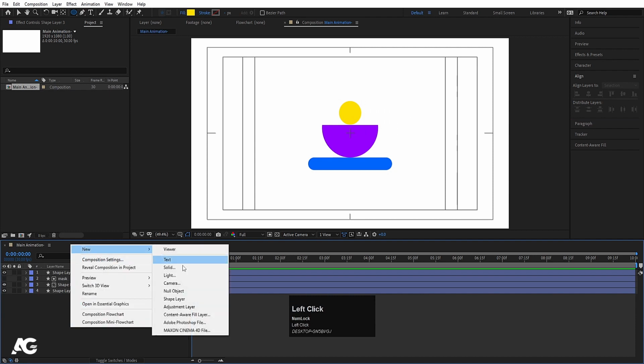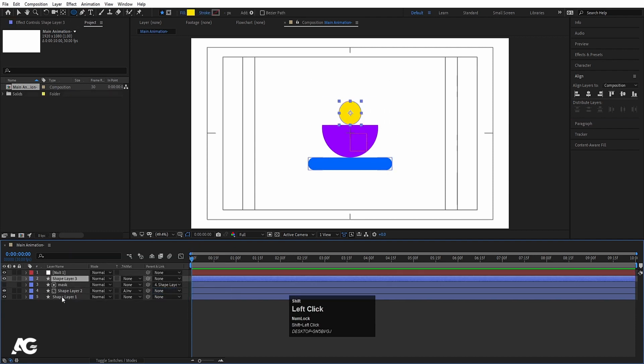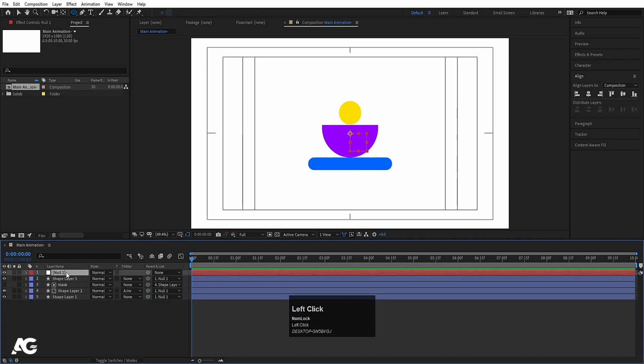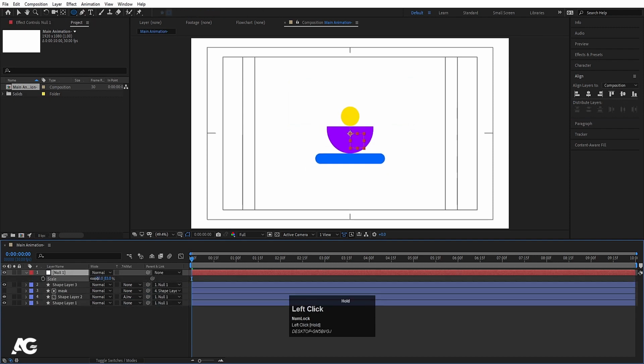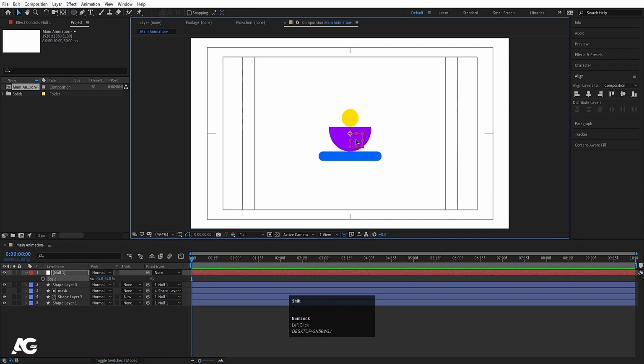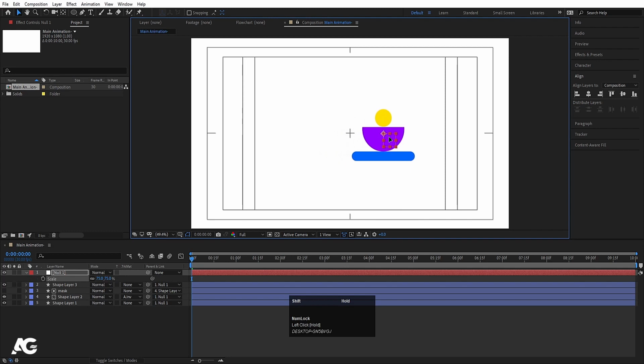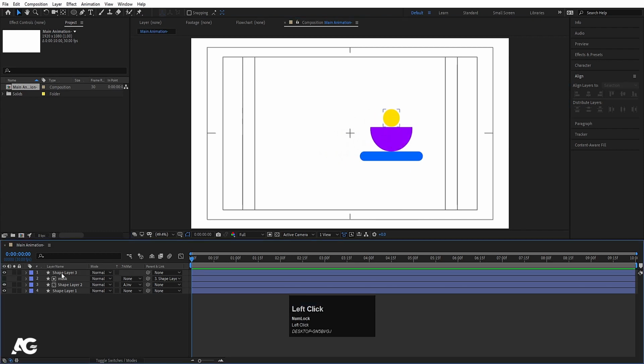Now right click new and create one null object. Select all of them except this mask, and let's make it a parent with this null object. Select this null object, press S, and let's scale it at appropriate size like this. Okay, and now I'm gonna move them over here like this, and let's delete this null object.